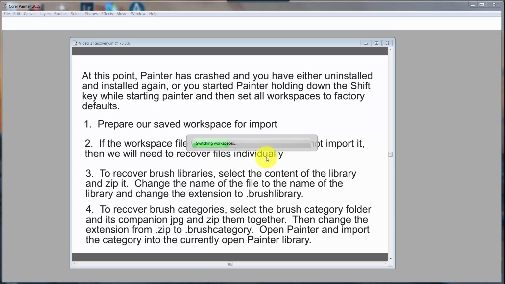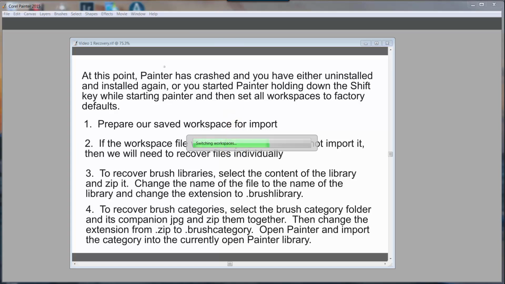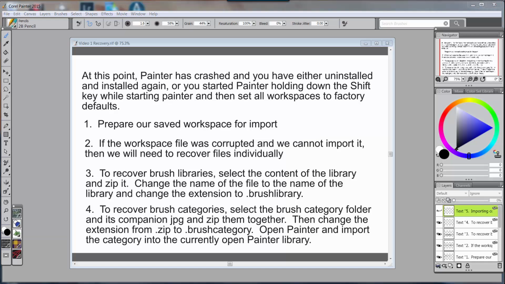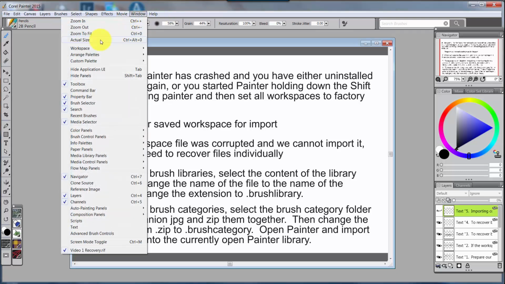Okay, now it starts switching workspaces. I'm going to pause this video because sometimes switching workspaces takes a little bit of time, and rather than you watching that, we'll just come back after it's done. Okay, see you in a minute. And we are back. If I go up to Window and click on Workspace, you will see that I'm now in the Skips 2015 workspace.